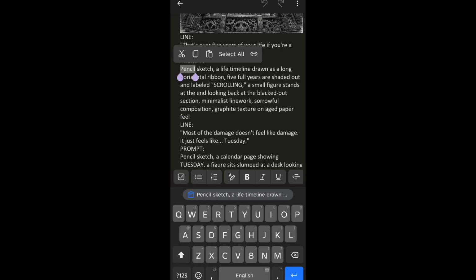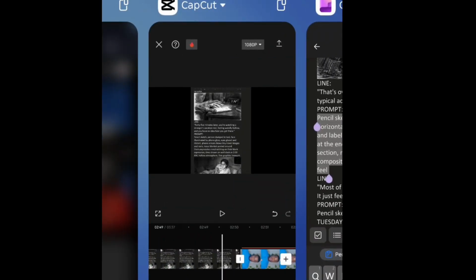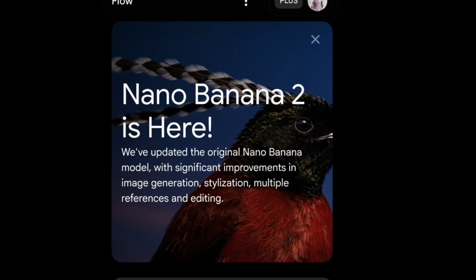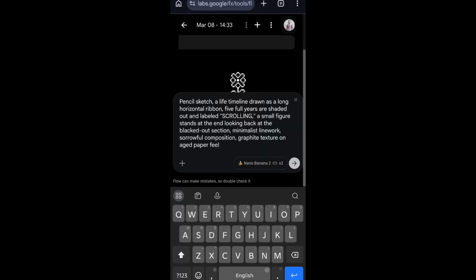All right, so the next step is quite easy. You want to copy your prompt. Of course, you know that every prompt is given to you for every line of your script. So you want to copy that and come to Google Flow. All right, so you paste that right there and you begin to generate your images.